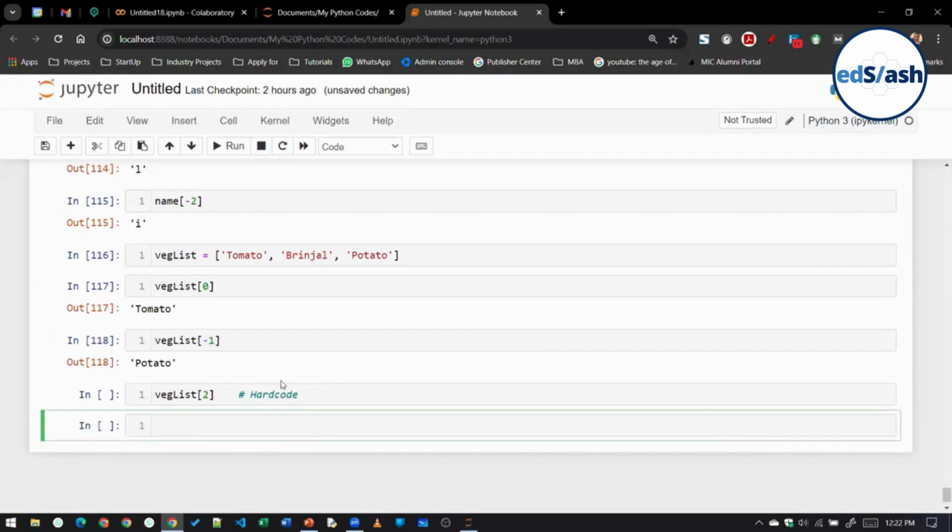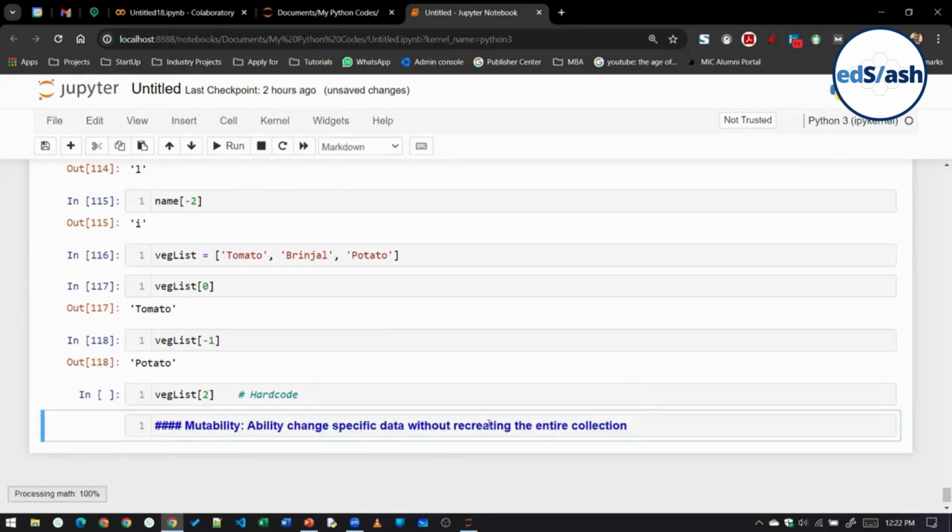Okay. Now moving on to next class. I'm covering again a small topic before moving on to tuple. There is something called mutability. Mutability means the ability to change specific data without recreating the entire collection. Okay, what do I mean by this?